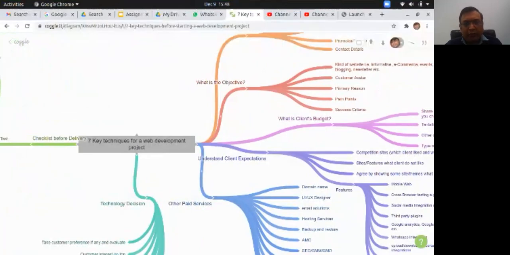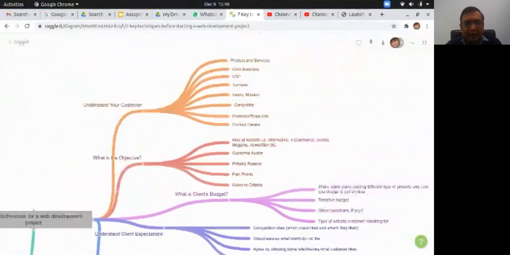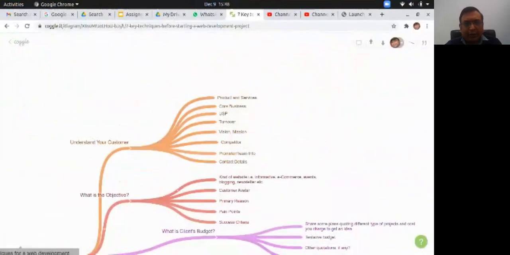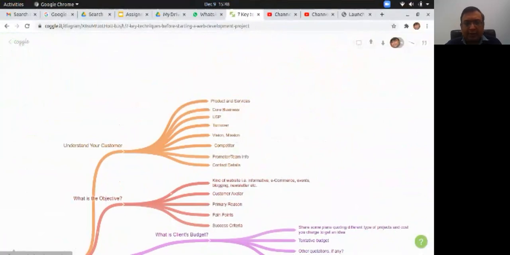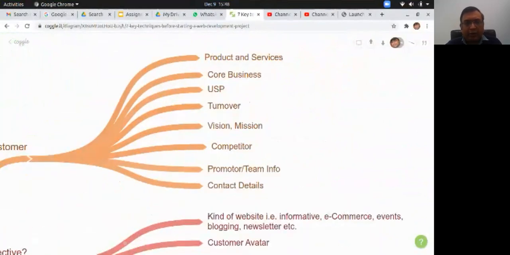So if you go through the first technique, which is called understand your customer. The important thing, if you look around, is first of all, you need to understand your customer. And how you understand your customer is by knowing their products and services. What is the core business to focus on? USP, which is unified selling proposition.